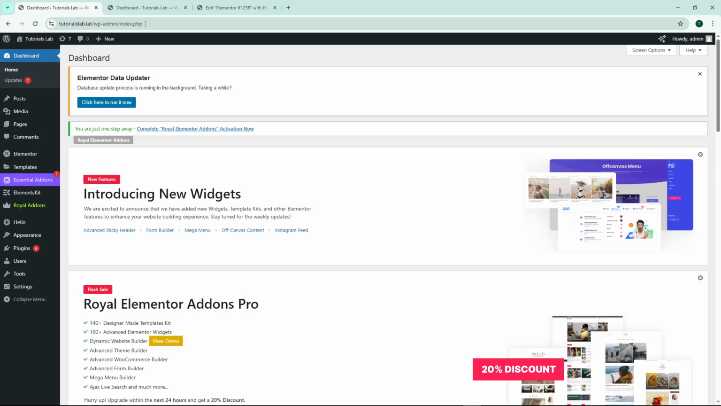Let's get started. First, you'll need to head over to your WordPress website's admin dashboard and log in. This is where all the magic happens behind the scenes of your website. Once you're logged in, you'll see your main dashboard with various menu options on the left side of your screen. Now look for the plugins option in that left sidebar and click on it. From the drop-down menu that appears, select Add Plugin.